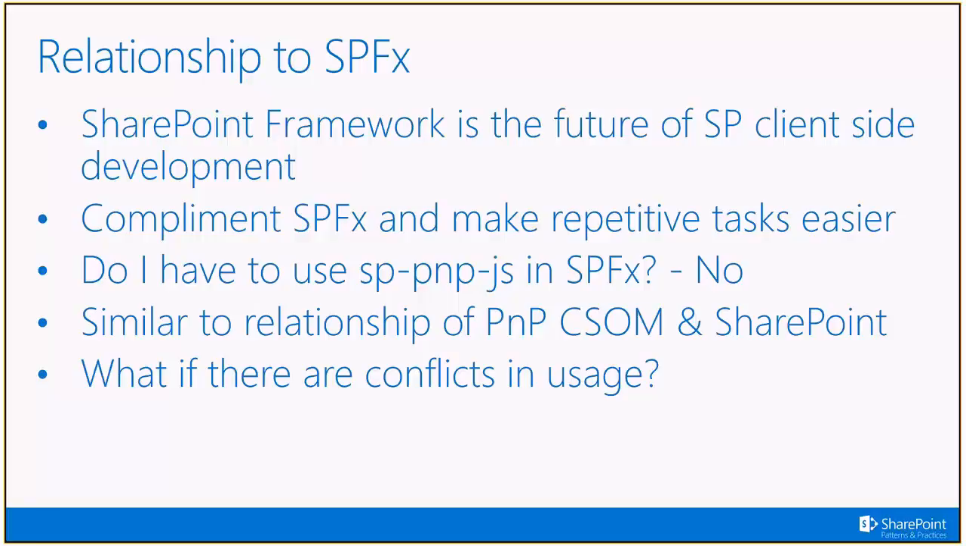repetitive tasks easier, to make it so you don't have to know how to build all those JSON bodies, or even if you do know, you don't have to worry about it every time you just want to add an item, something like that. The other question we get a lot is, do I have to use the sp-pnp-js in SharePoint Framework? The answer, of course, is no, you don't.